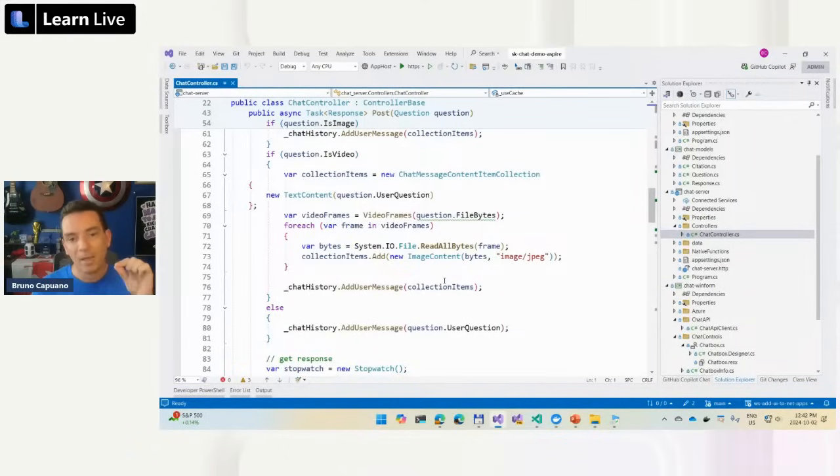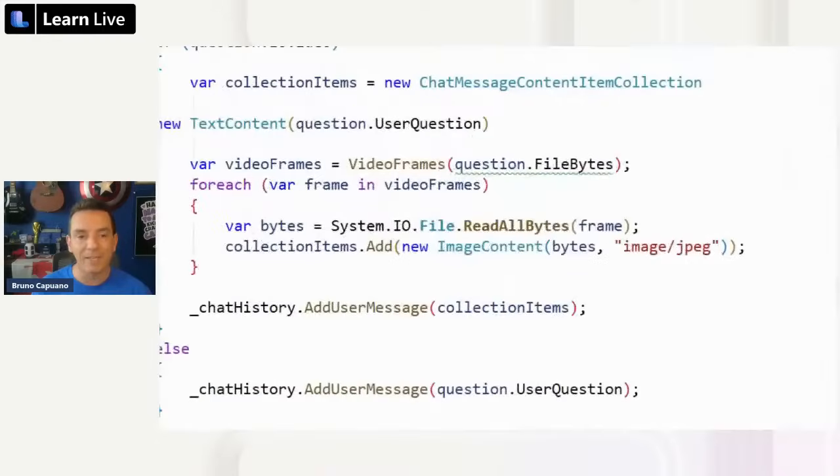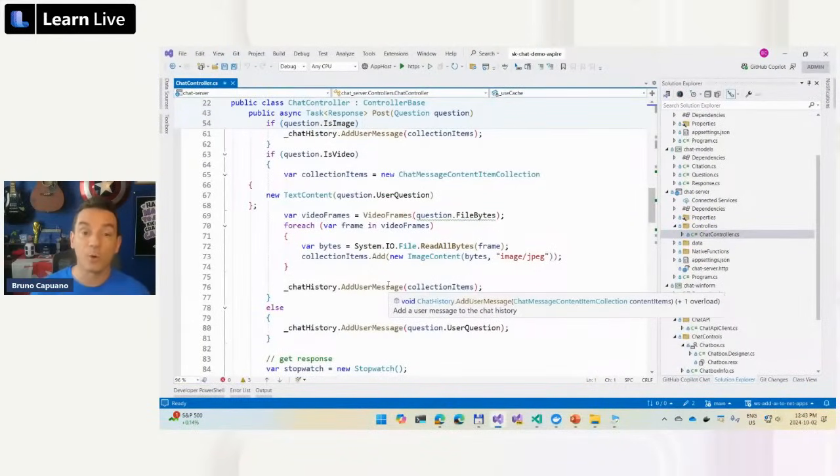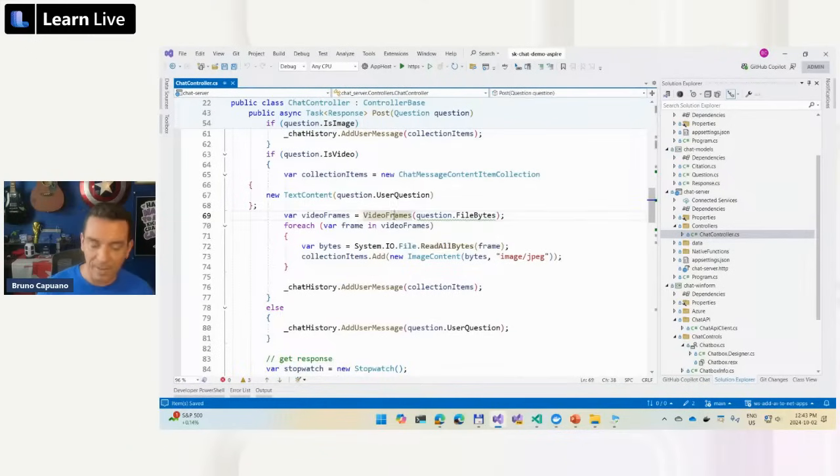By the way, I was trying to do this also in memory. You can do this in memory, so you avoid the disk. But I am going to update the code soon to have another fork with this working all in memory. So when we have the frames of the video, we are going to create a collection and add this to the collection with the new image content, where we're going to have the bytes of the video and more. Then we add this to the chat, and we ask the GPT-4o model to respond: what is happening here in the video frames?